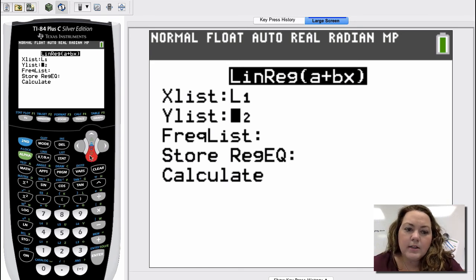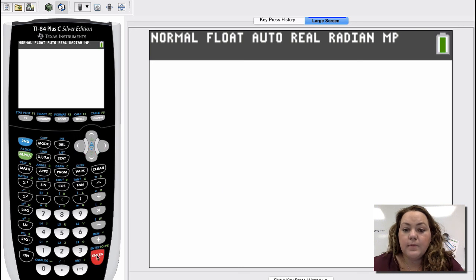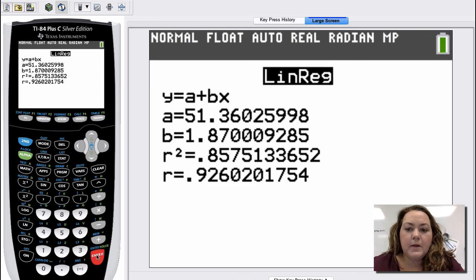If it says something else and you need to change it, if I want to change this to List 2, I just hit Second 2. And then I'm going to go down to Calculate and hit Enter. And this is going to give me all the pieces that I need to plug into my equation. So A is my y-intercept, B is my slope. I plug those values into this equation. Don't forget your hat on the y. And that's how you calculate your equation.